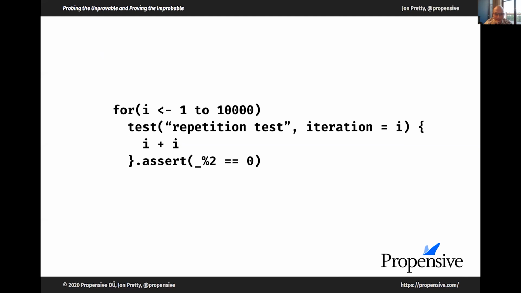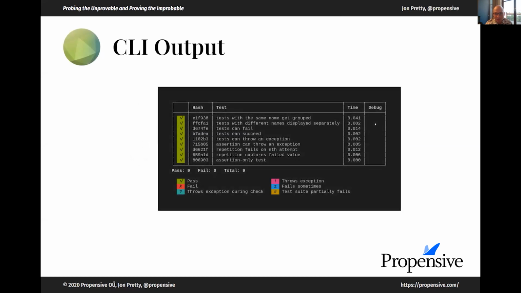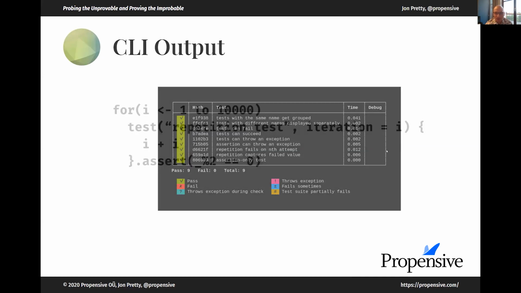Here's another test that I'm simply running 10,000 times. It's as simple as this to run it multiple times. I've included this additional parameter here, iteration equals I. Now, this test quite obviously will pass successfully every single time. But if it didn't, it would be useful to know what the value of I was at the point it failed. And that will be printed in the debug column with the word iteration.